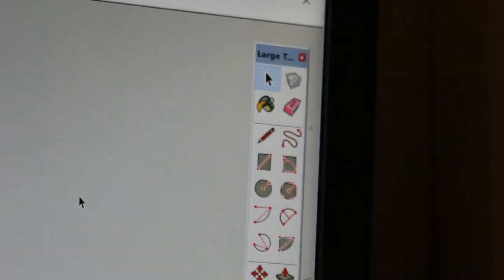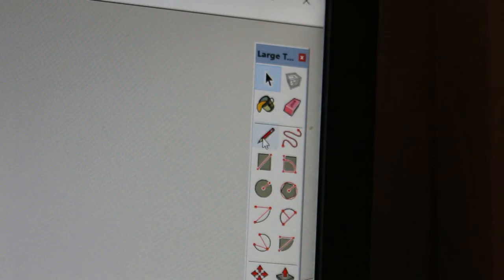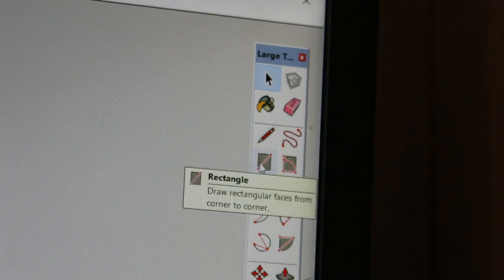Now there are lots of tools down this side. Your toolbar may be somewhere else. I just moved mine to the right hand side because I think it's a bit easier. And we're not going to use all of these tools. I'll point out the main ones that we'll be using. So the first one will be the erase tool, just there. Then we've got the straight line tool, which draws a line between 2 points. Then we've got the rectangle tool, which is extremely important and very useful.